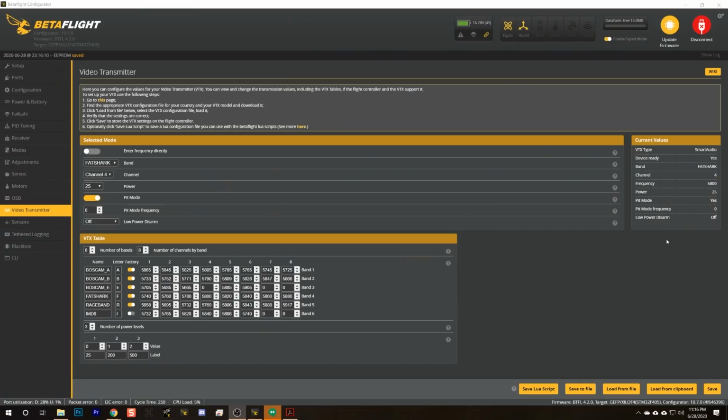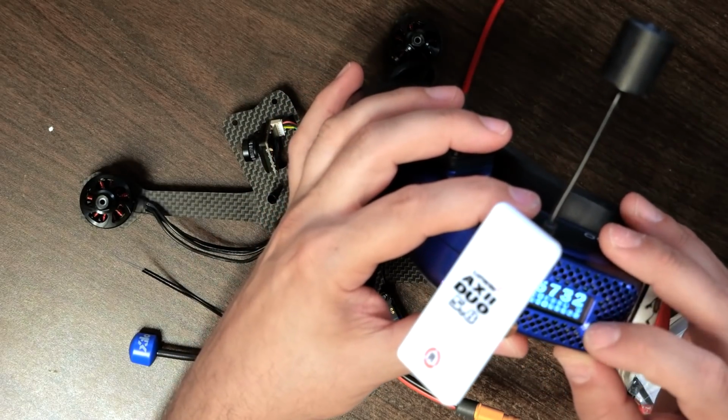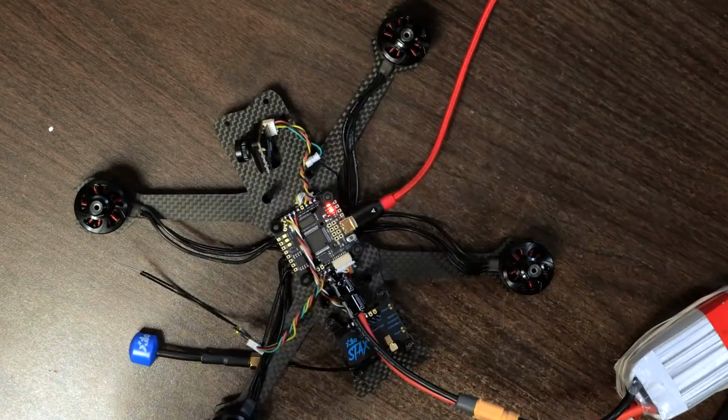So at this point, I'm going to verify that SmartAudio is working by changing channels on my video transmitter. And I'm also going to verify that my camera is working, which I haven't done a function check on yet. So now let's try changing channels. Let's change to raceband channel 1, raceband 1, pit mode off. So now it thinks it's on raceband channel 1, and in my goggles, I'm going to go to raceband channel 1, and sure enough, I can see the channel.